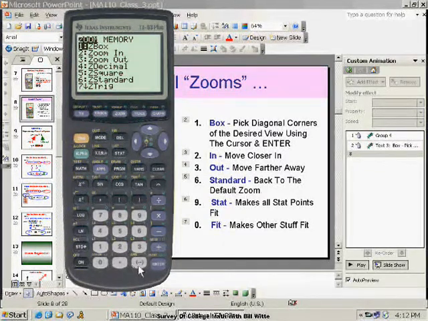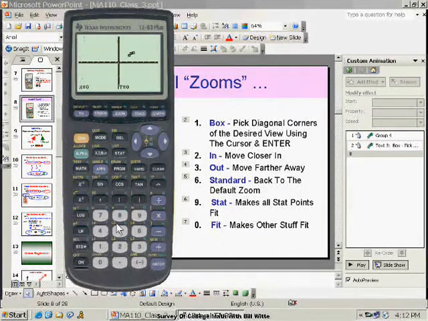Watch what happens when I zoom box. I'll hit the 1 and it asks for the box. So I'll use my cursors. See my little crosshair moving as I move up, and it's asking for the top left of the box that I want, and I'm going to use that position right there, and I'll hit enter. Now it's asking for the bottom right, and I'll cursor down, and you see as I cursor down it's forming a box.